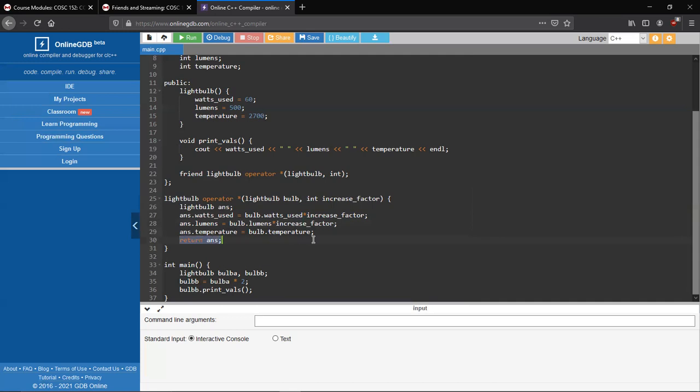And then the return type for this operator is it's going to return the light bulb answer. Because again, what it returns is a light bulb. And the light bulb it's returning is light bulb ans. That's the thing it returns right here.